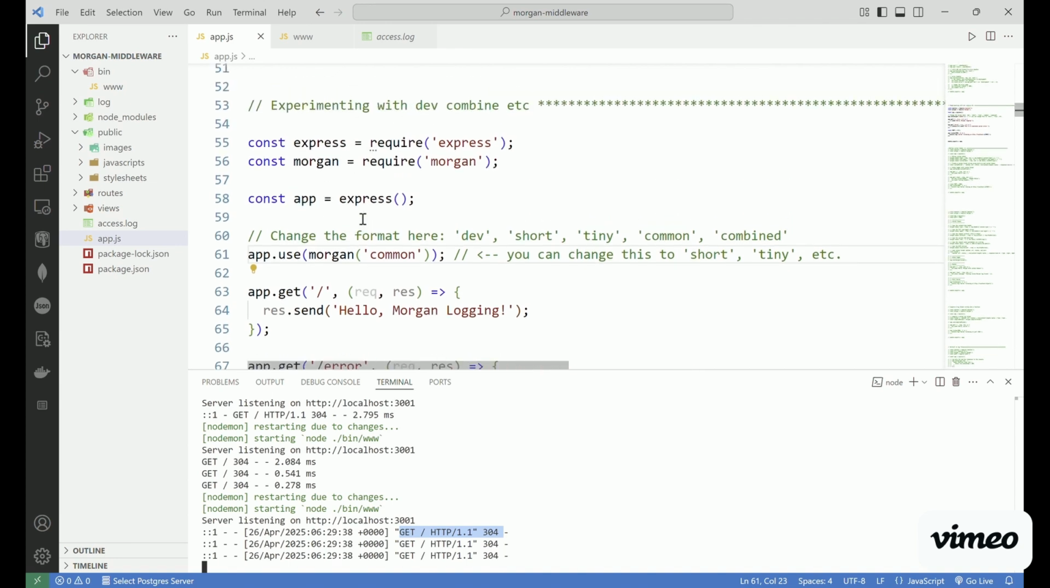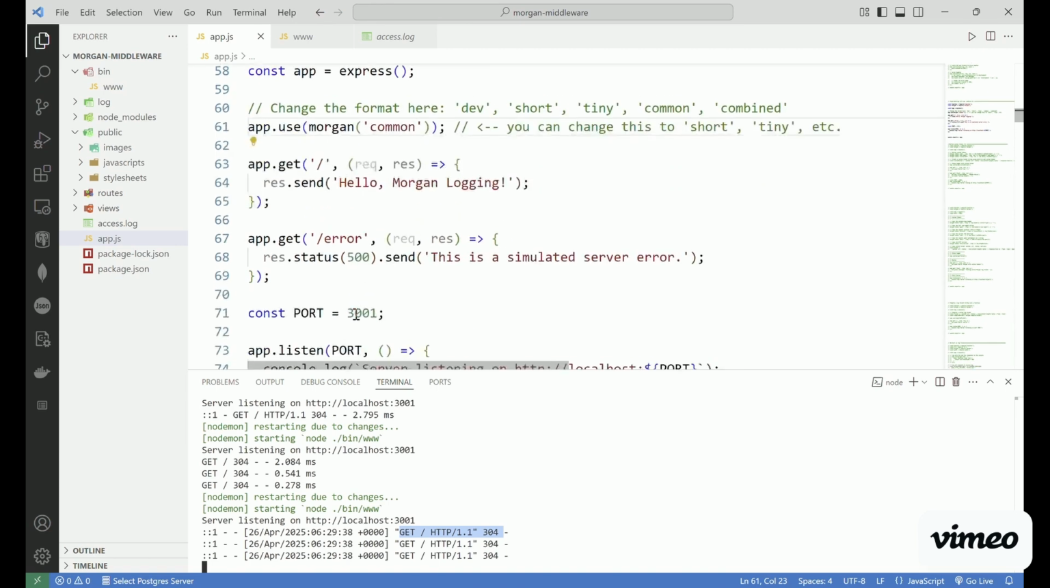Oh, and by the way, since Morgan is a third-party middleware, you need to install Morgan, which is npm install morgan.